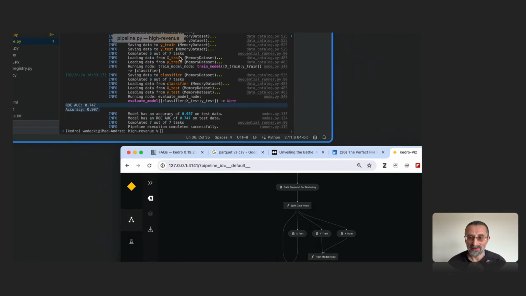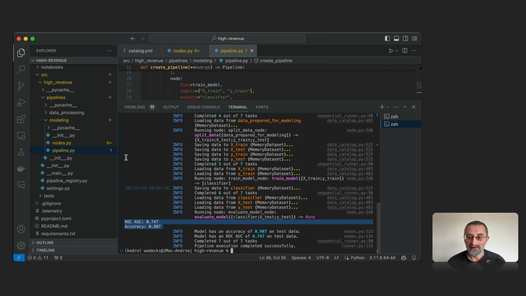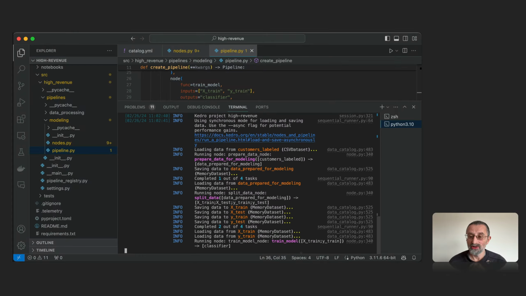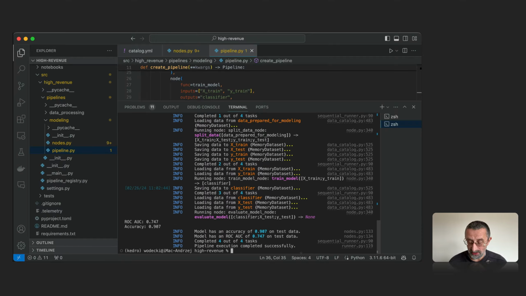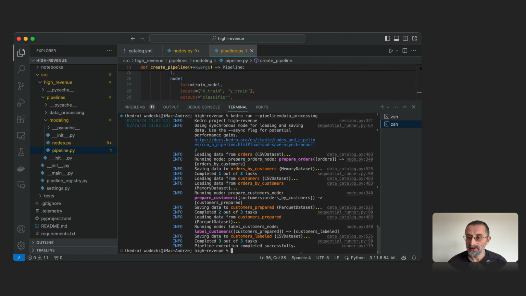The next benefit, from my practice, of using this way of writing code, working with modularized code, because this is a kind of modularization, is that you can test a specific pipeline or even a specific node within the pipeline from the command line. Look, I can type kedro run --pipeline and run only the modeling pipeline. So I do not need to run the whole code. Or I can type here pipeline data_processing. It will run that part of the pipeline.